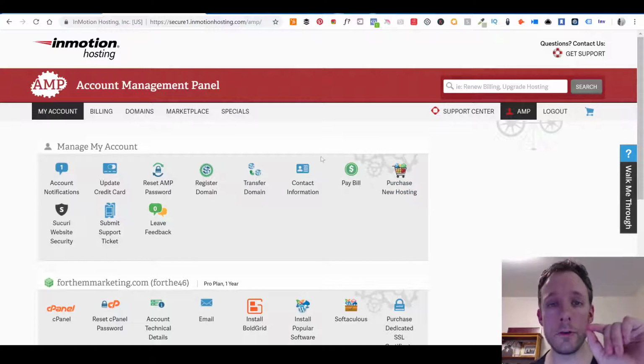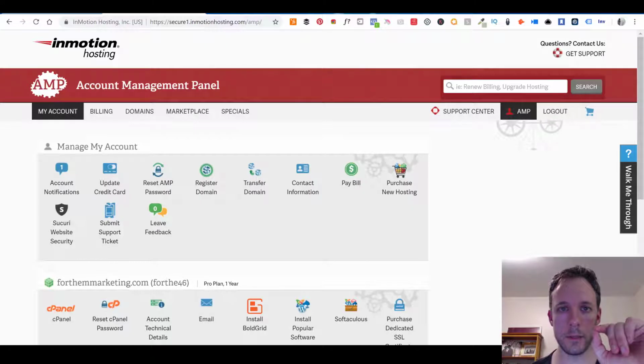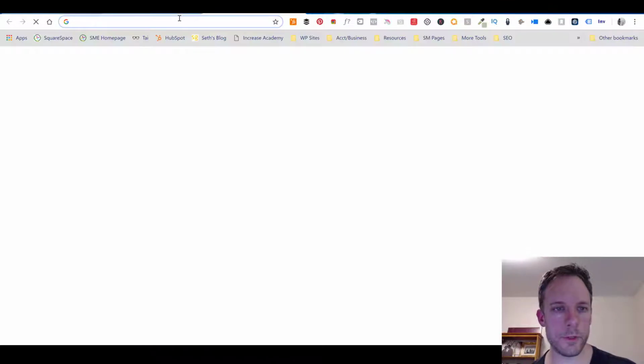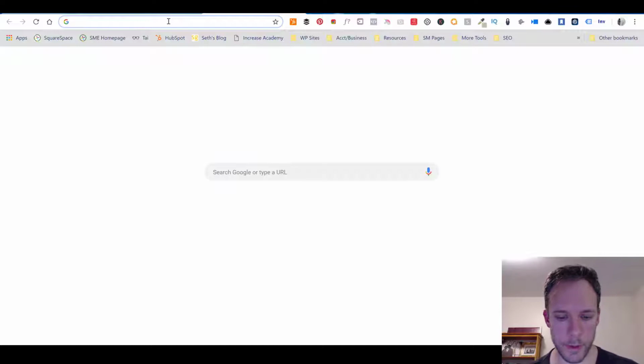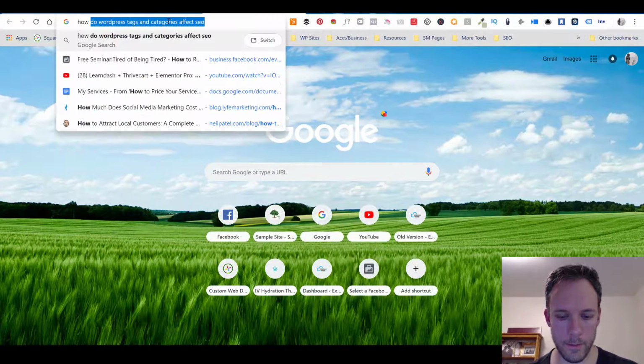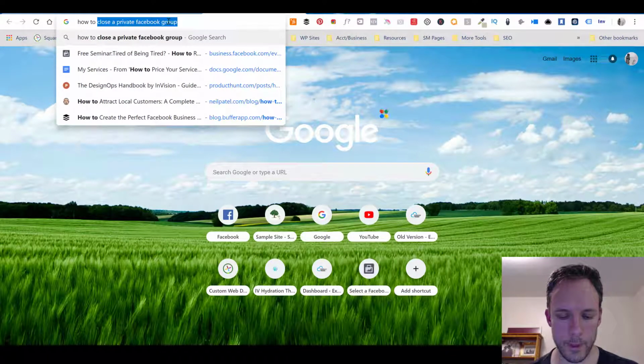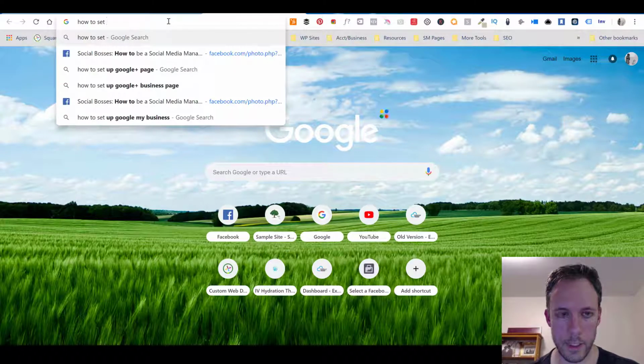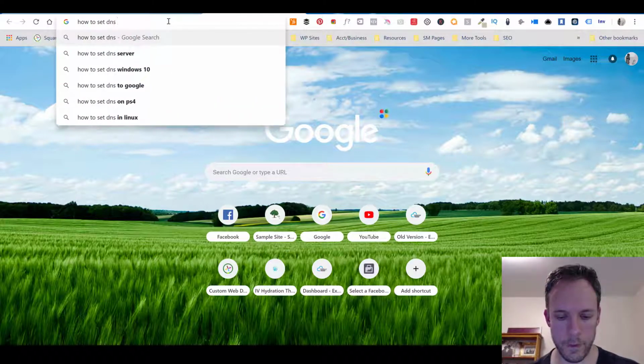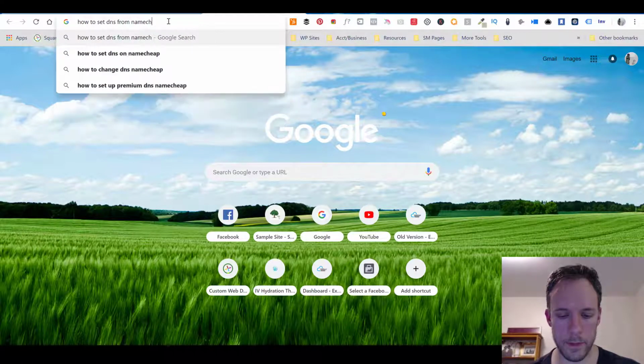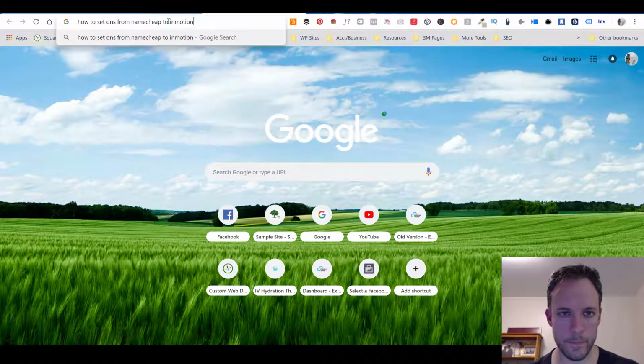Now, one of the things you need to do before you get to this point is point your domain to Inmotion hosting. So you bought your domain on Namecheap, and you have to point your domain to Inmotion hosting. I'm going to put a link for a tutorial for this: how to set DNS from Namecheap to Inmotion.